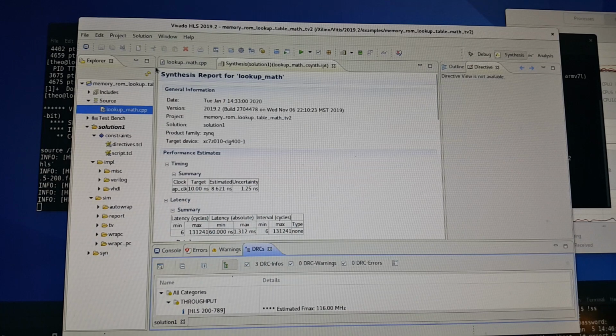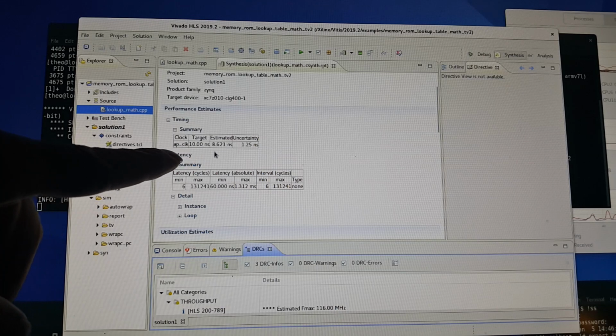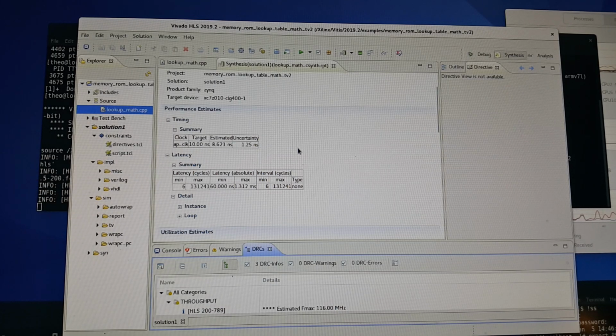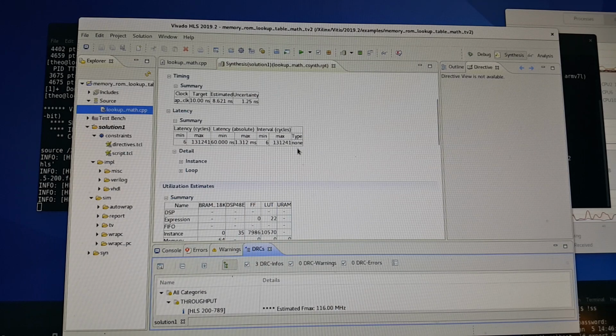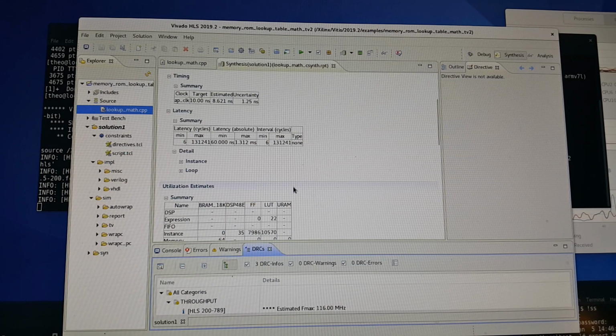here we have the results. Memory lookup table. We have a 10 nanoseconds clock, which is fine for the Zynq 7010. Minimum latency 6 cycles. So if it just does a lookup, it does the whole thing, probably including the interfacing, but I'm not sure, in 6 clock cycles. And the initialization takes about double the number of entries in the sine table, 130,000 cycles, which comes down to about half a millisecond, if I'm not mistaken.